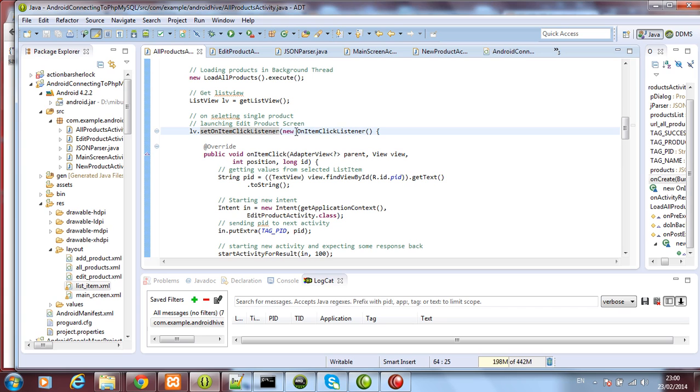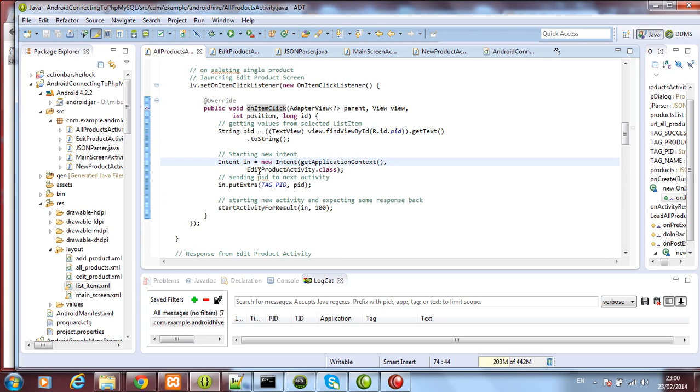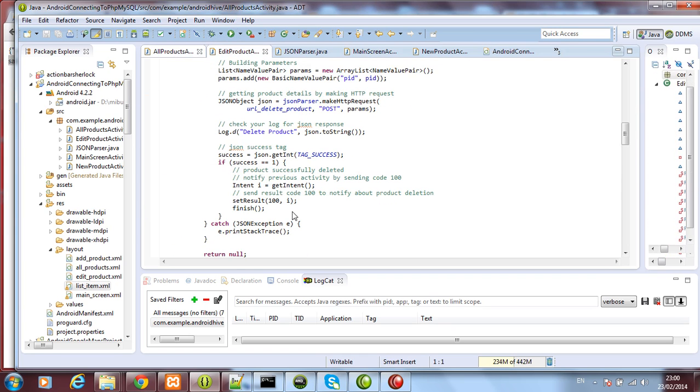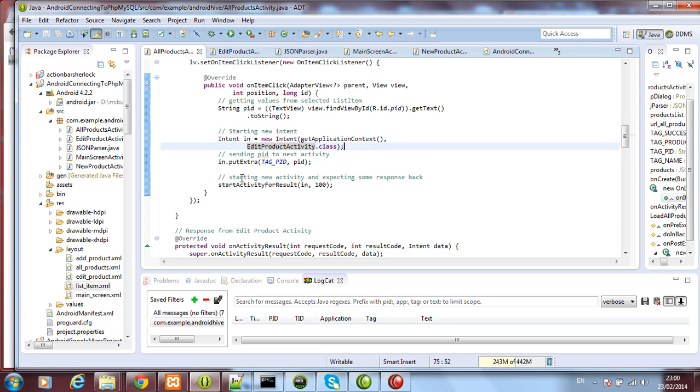Okay, so if I select, I'm saying on item click, I'm going to read the ID of it, convert it into string. Then I'm calling what is called edit product activity. You want to go and edit those contents. Okay, which is this guy here, edit product activity. So just go edit it. And if you want to change something, you can.